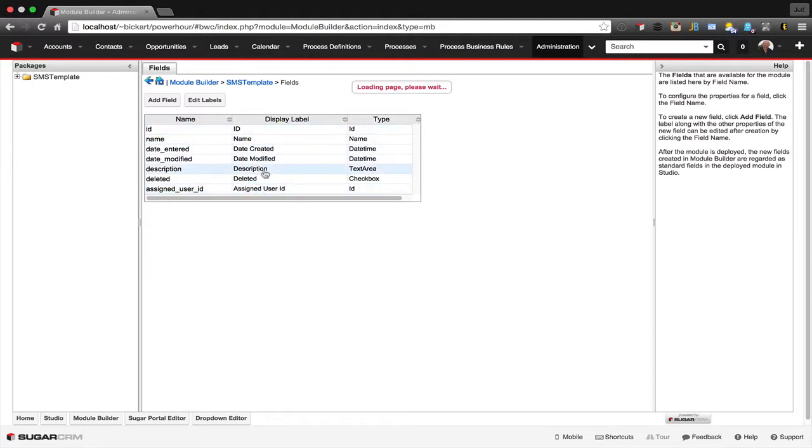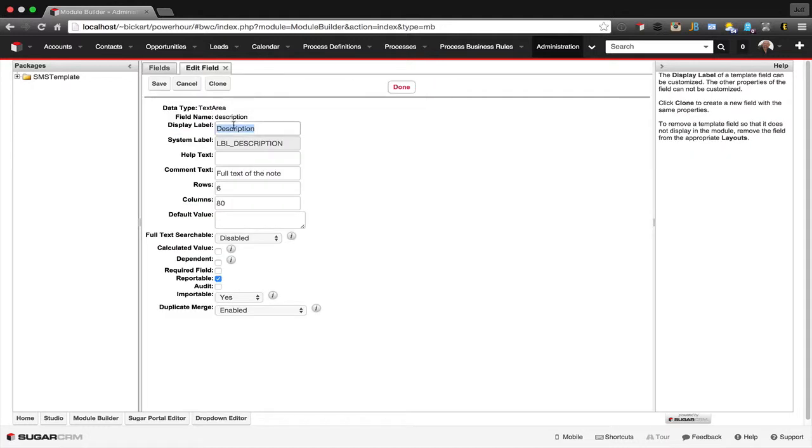What we're going to do is we're going to change the label for description, and we're actually going to call it message, and we can indicate how many rows and how many columns a person will see on the screen. We're going to leave it blank. We're going to say that it's a required field. It's going to be audited so that we have the ability to know that it is always there. So we're going to save that.